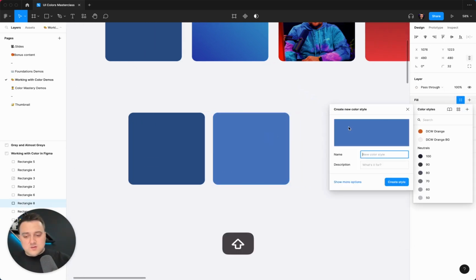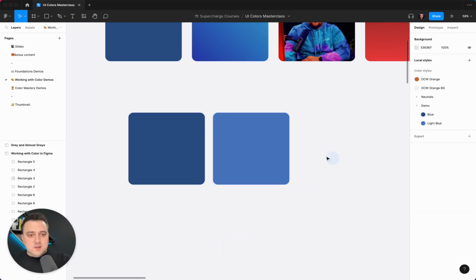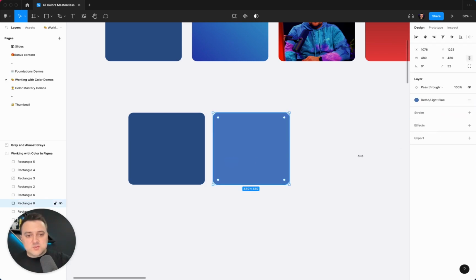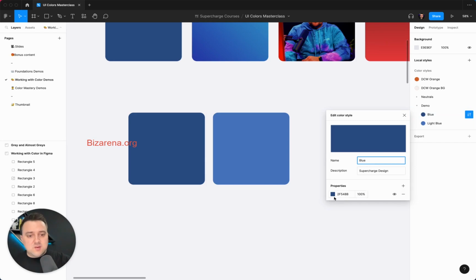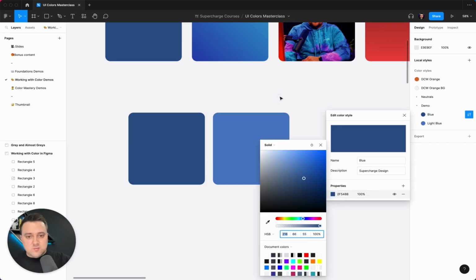And I'm going to call it demo light blue. And now we have demo folder with blue and light blue. And if we go in here, we can switch them around. If you click anywhere outside, so you don't have any layer selected in here, the styles are going to appear for both colors and text, and you can actually adjust them by clicking this icon in here and change the color everywhere you want to.